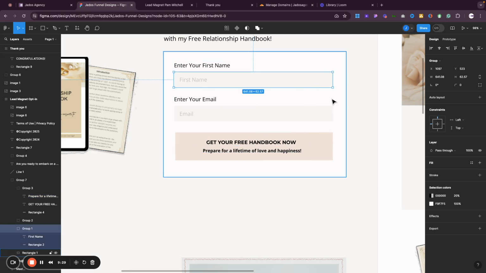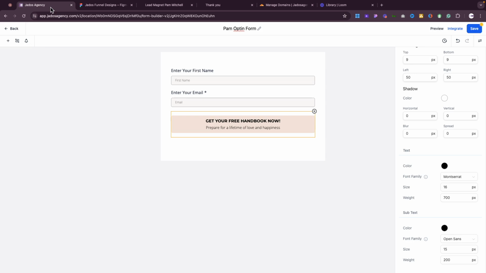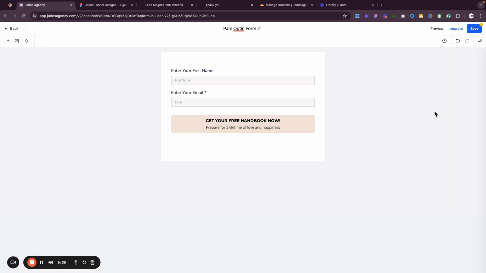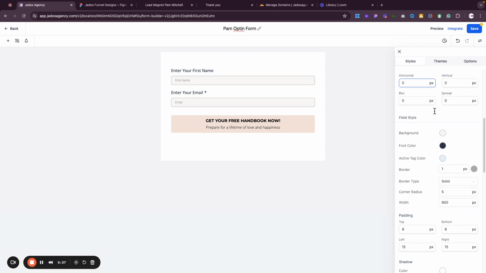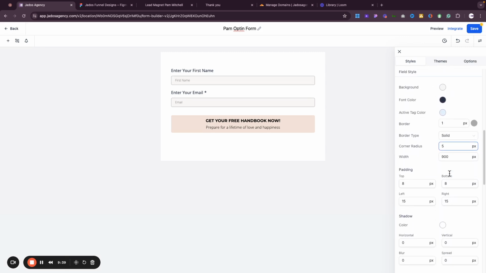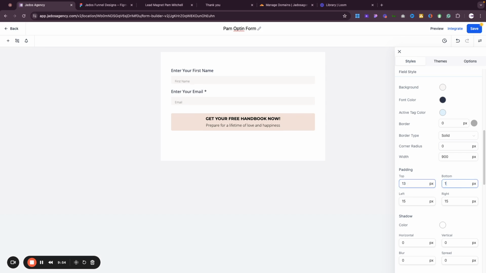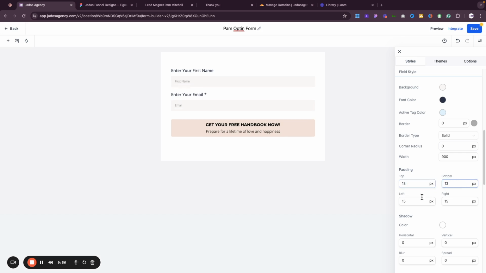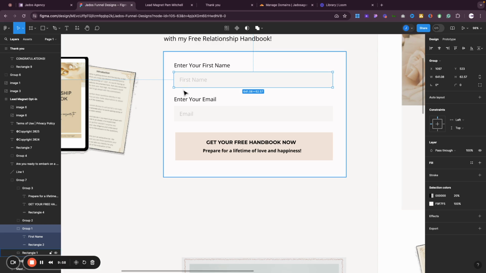has no corners. Yeah, so there are no corners on the field. But notice here there are corners, so let's amend that. You do that by going to the field style. In the field style, first of all, it has no borders. It has no corner radius. And let us increase the padding. So if you put that as 13, the bottom has 13.